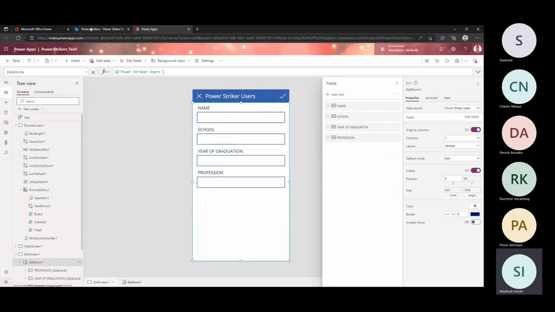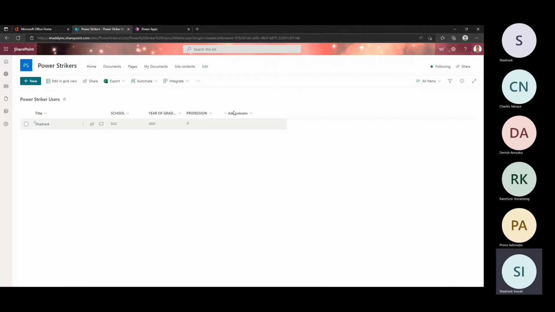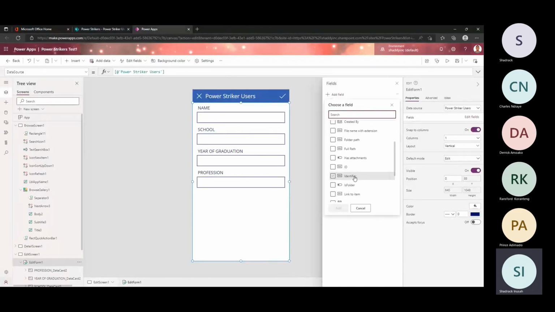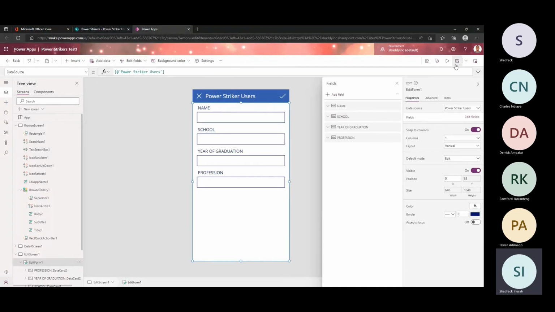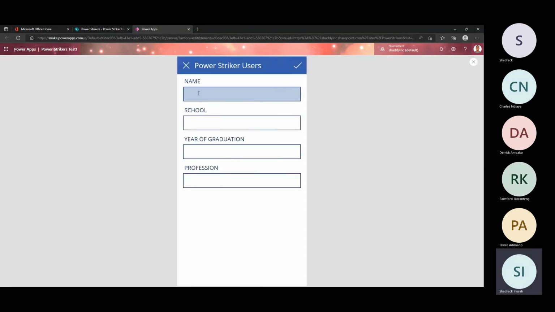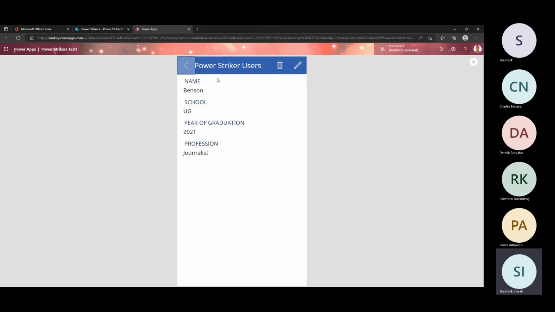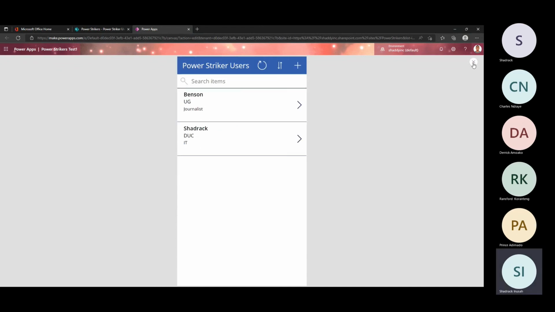You can add more fields if you want. Let's say you've added another field here, but it has not been updated here. You just come in here and pick the field, and add it to show here, so that when someone is filling the form, the field will show. That's all. So this is it. We've created this straight from the SharePoint list.